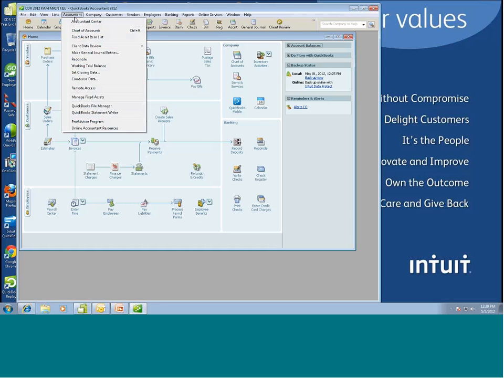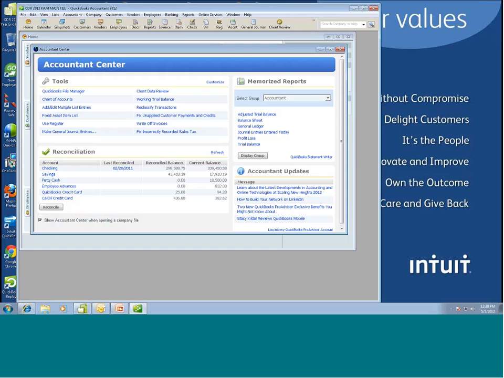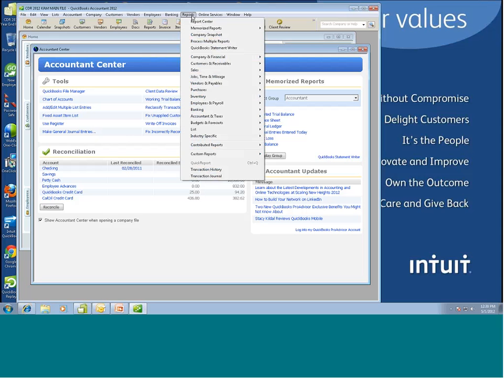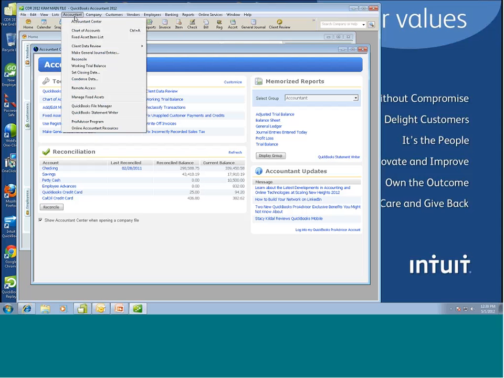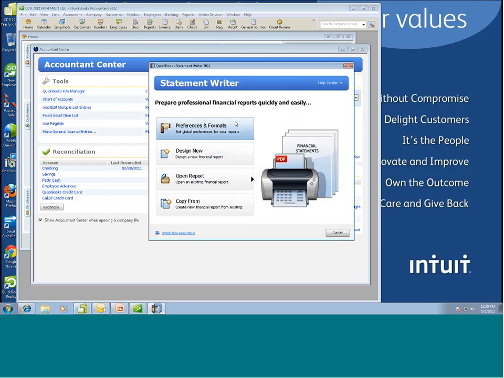And finally, what we'd like to go over and end with is the QuickBooks Statement Writer. Report Writer, financial statements, peer review statements, live link to the data file. I can go ahead and click on QuickBooks Statement Writer here from the Accountant Center under the Reports menu or under the Accountant menu, QuickBooks Statement Writer. It has its own update mechanism, different from the maintenance releases, and here's what you'll see.